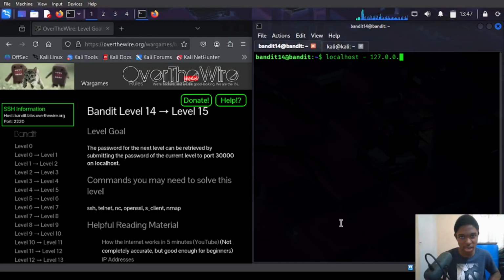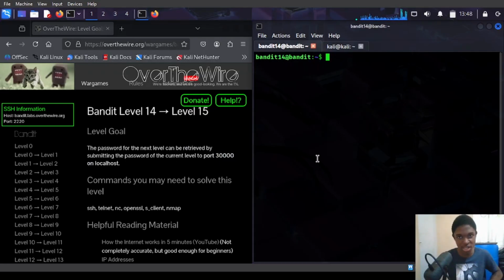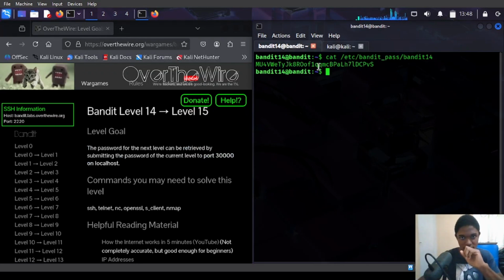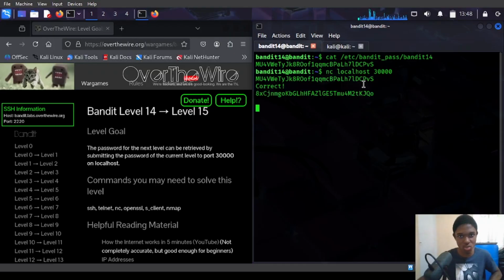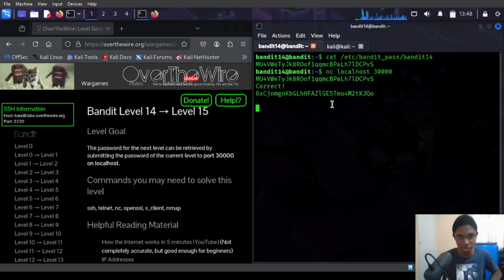So what we'll do, guys, we'll need to connect to this port right here with the correct password that we retrieved for Bandit 14. So we can cat that again. We can copy this, and we can say netcat localhost 30000, and then we can just paste the password in, and you can see it says correct, and it gives us the password for the next level.